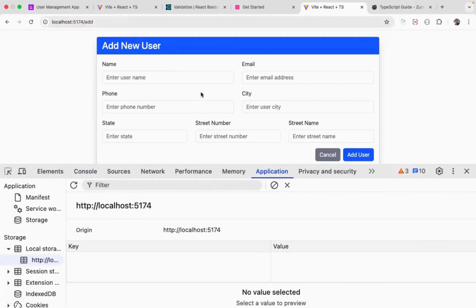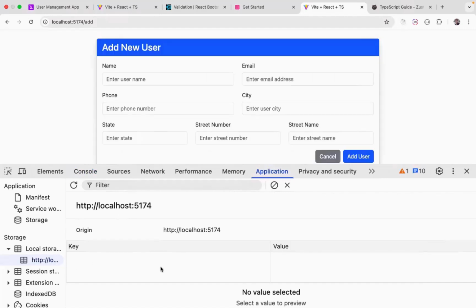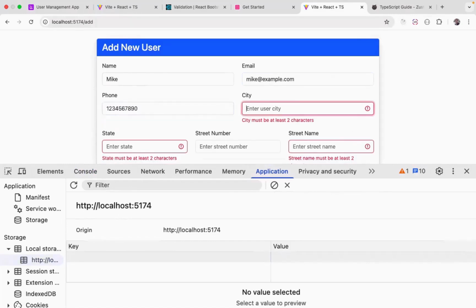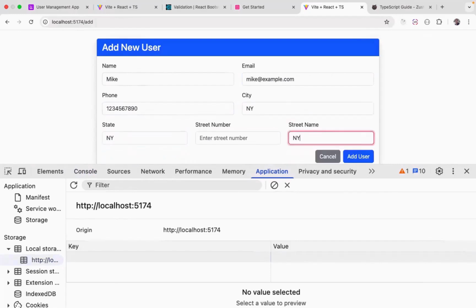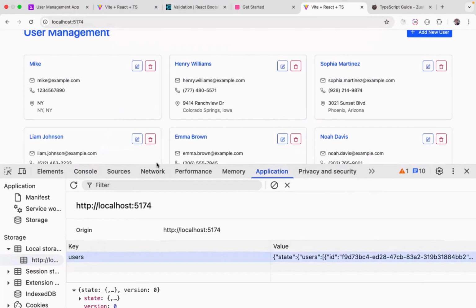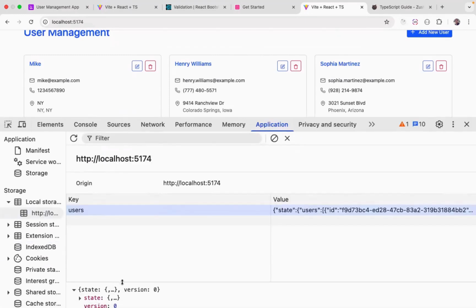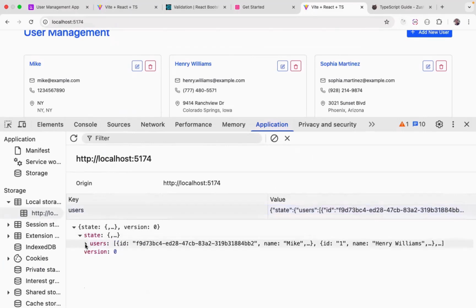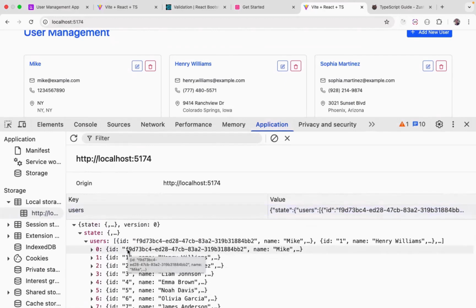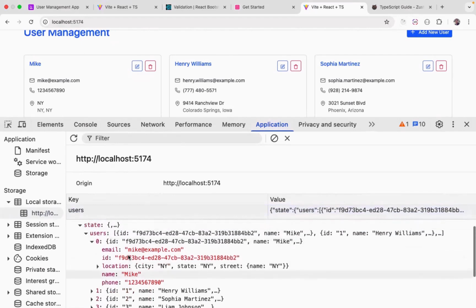Now if I refresh, initially in the local storage, you will not see any data. Let's add that user again. I will click on add user. You can see now this user is added at the beginning. Also, we have this users property in the local storage, and it contains all our state information. Whatever users we have, 8 users, and this particular ID that is dynamically generated. So this name is available, and this is the user that is available.